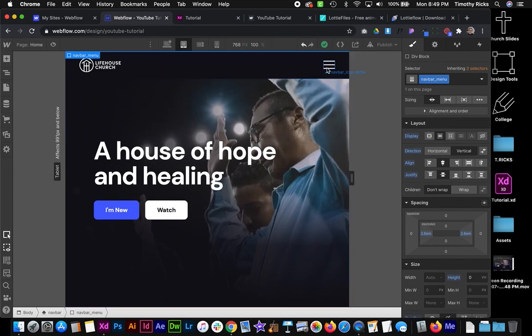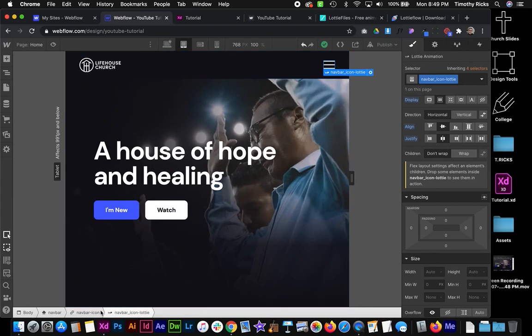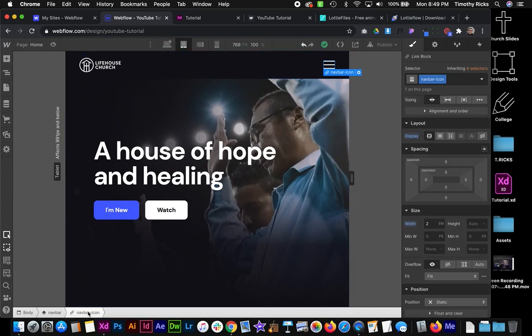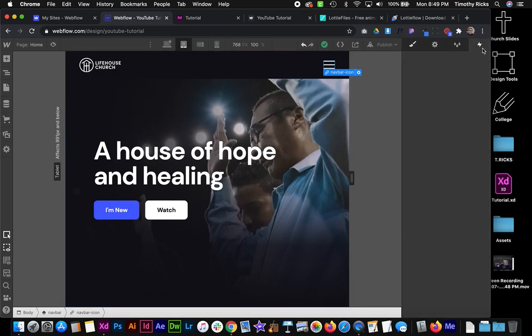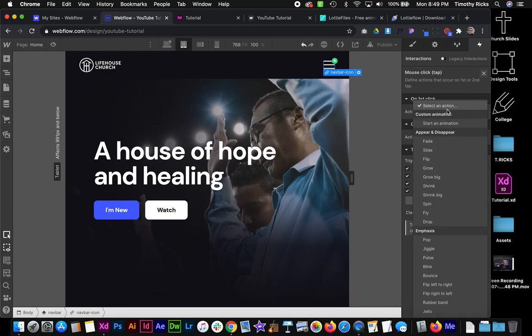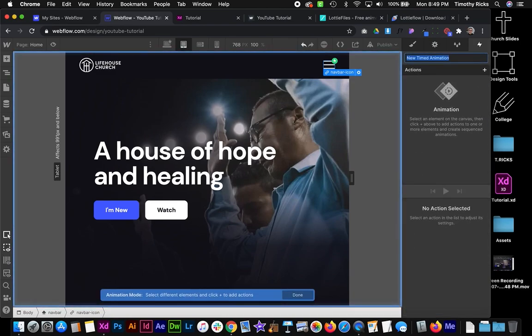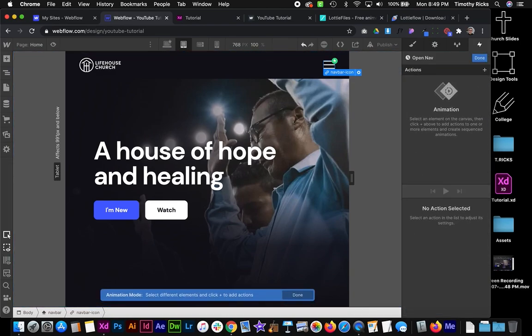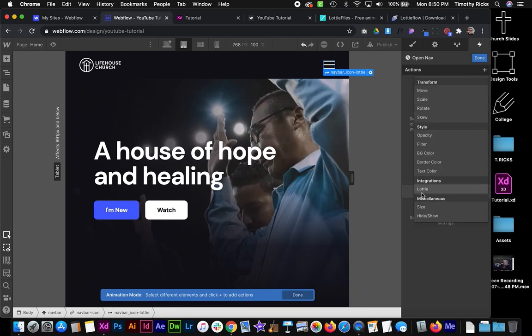Now anytime we click on this icon, we want to open the menu. So I'll grab the navbar icon div we created, and under the element trigger, we'll create a new trigger. It'll be on click or tap, and we'll apply this to the class, so it applies on every page. So on the first click, we want to create an animation, and this animation is going to be called Open Nav. When that click happens, the first thing we want to do is grab the nav icon Lottie and add an interaction of Lottie.